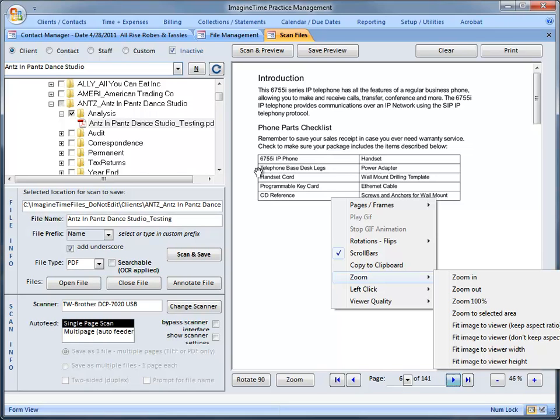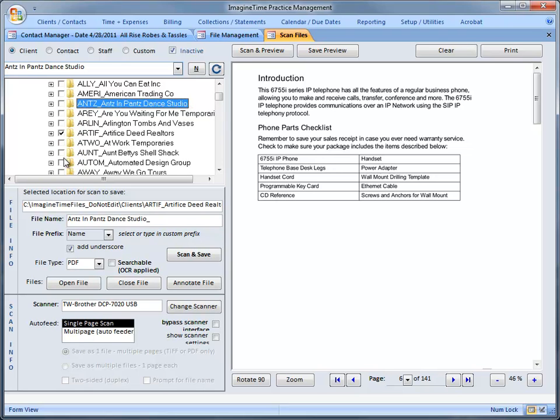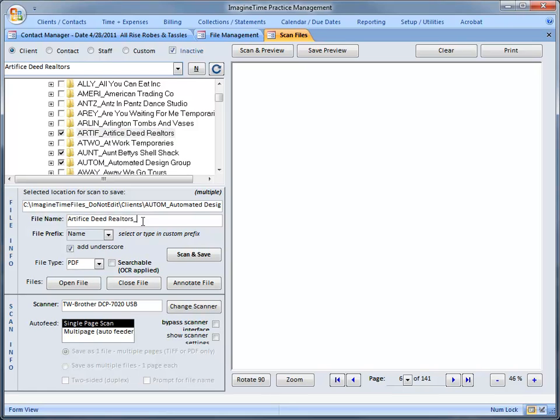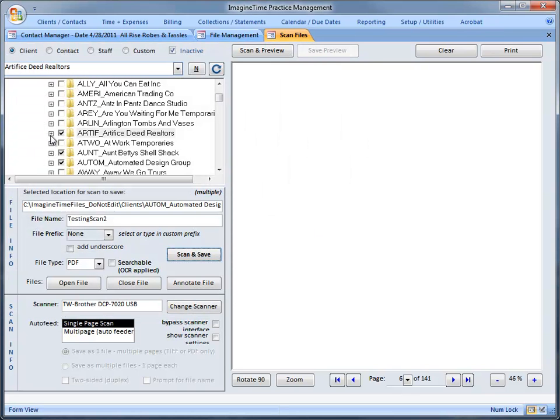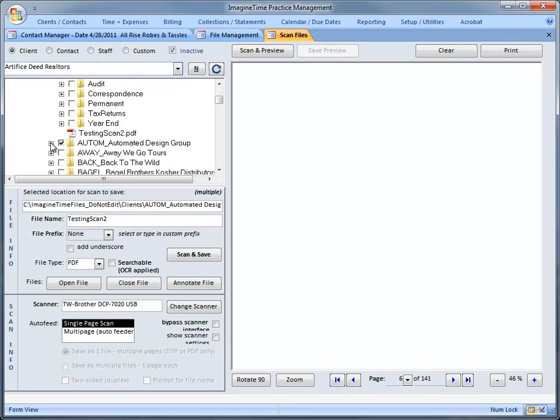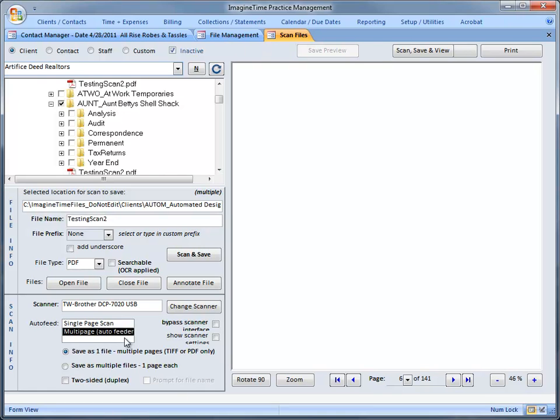So you can have a lot of options here, and once this is here, we can choose to save this. Let's say we wanted to give this manual out into 3 different folders. It would be just that simple. And you'll see that the scan now is in all 3 directories. Just that quickly.